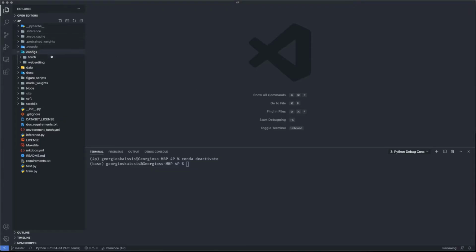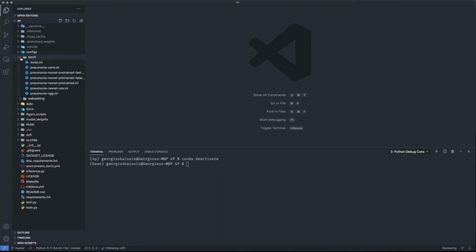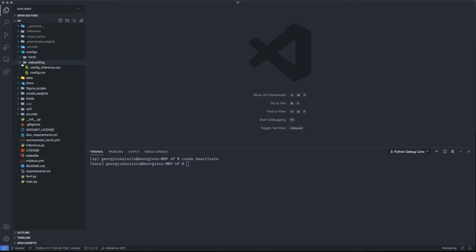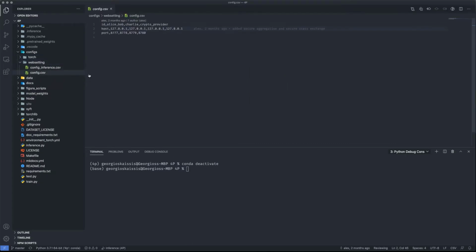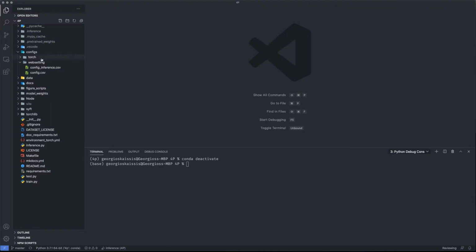The configs folder holds configuration files. These are .ini files in the torch directory. These are meant for training, and I'll show you where they're used. And the web setting folder holds some CSV files, and these are used for setting up nodes for training and for inference. I'll show you how these work in a bit also.